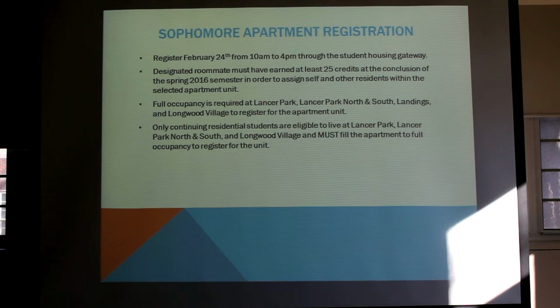Those students that are registering on the sophomore day, the person logging in the Housing Gateway must have at least 25 completed credits, but they could pull in students as roommates that have less than 25 credits as long as they are a continuing residential student. And as I mentioned before, you need to have full occupancy to register, and the process is only for continuing residential students, and you must fill the apartment to full occupancy.